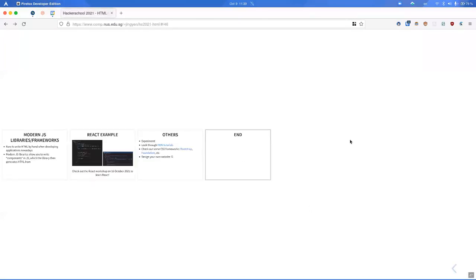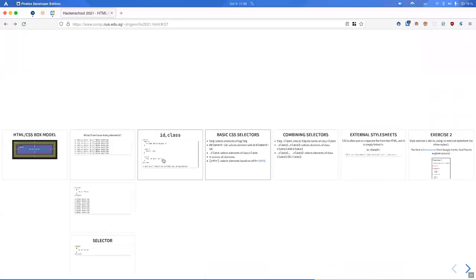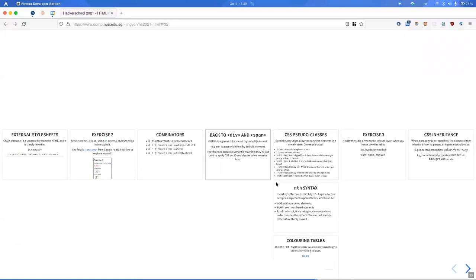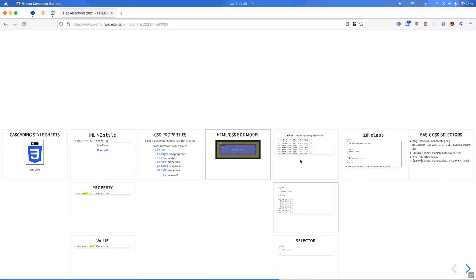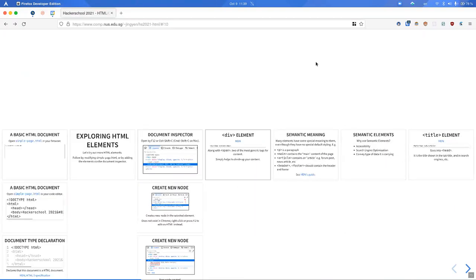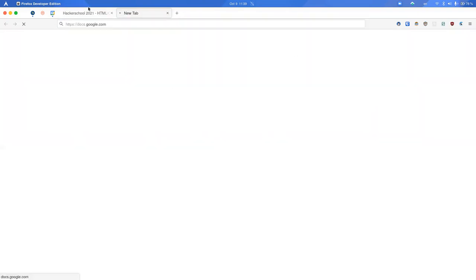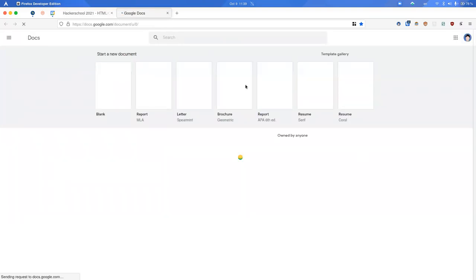You probably understand it by now. I hope so, because that was one of my goals with this workshop. But there's so many things I haven't covered, like embedding videos and rich content. Let's say Google Docs, right? Google Docs is something pretty complex. How did Google build Google Docs?